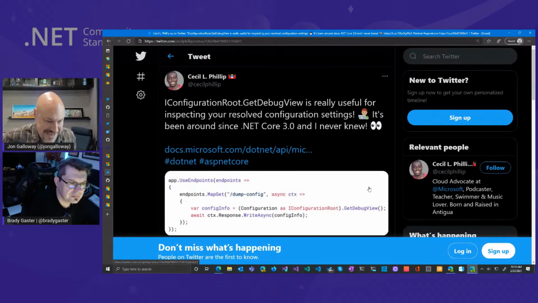Okay, getting toward the end. This is a neat little tip. Cecil tweeted this out. This is something that's been around since .NET Core 3. Hi, Niels. Welcome to the stream. I just called you out earlier in the show and showed off your post, and I'm sorry you missed it.